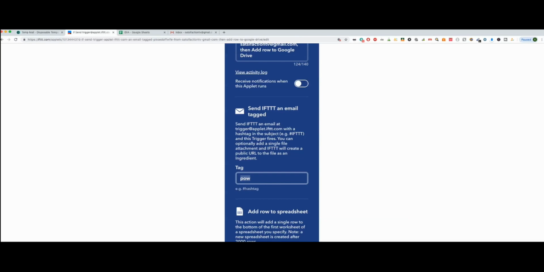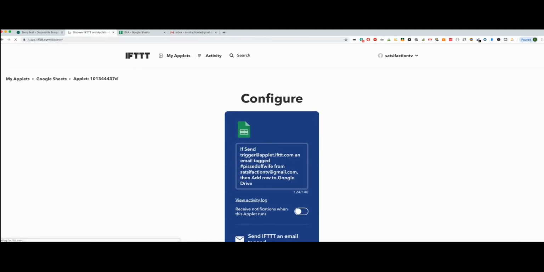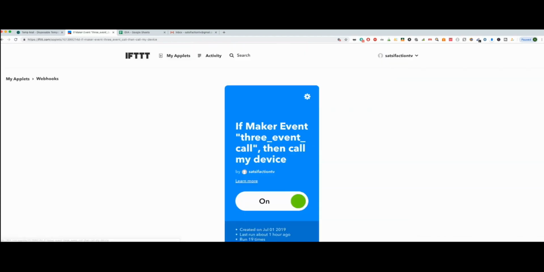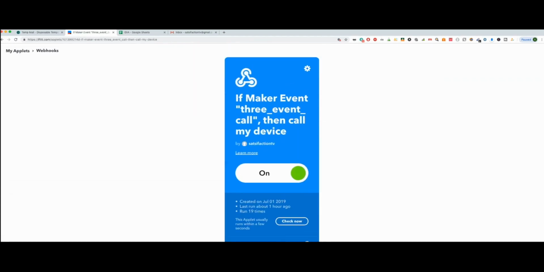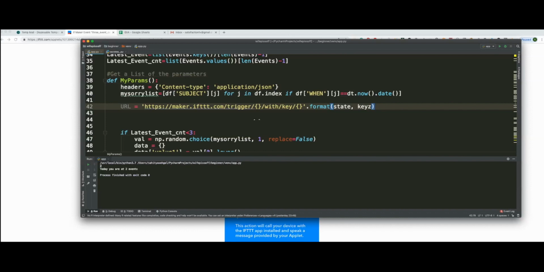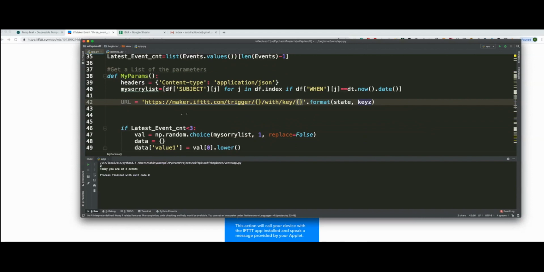Okay, so in this case, POW is my event here, but if I go back to my applets and I say on my third event, trigger a call, the event name is going to be 3call event. All right, so that's why we have event name here. It's called 3call event. And so you're going to do a 3call event with your key, which is going to be your secret key. Then on top of that, you want to append some parameters.